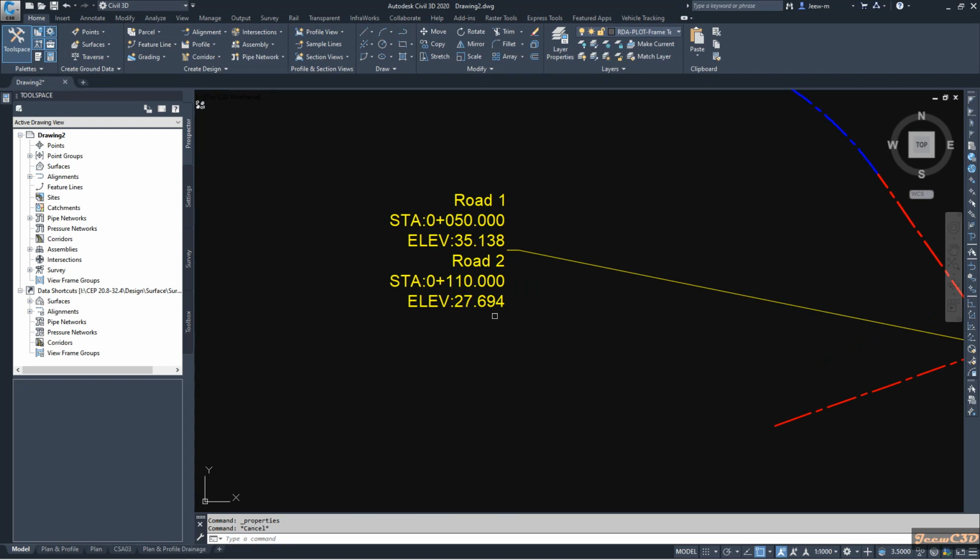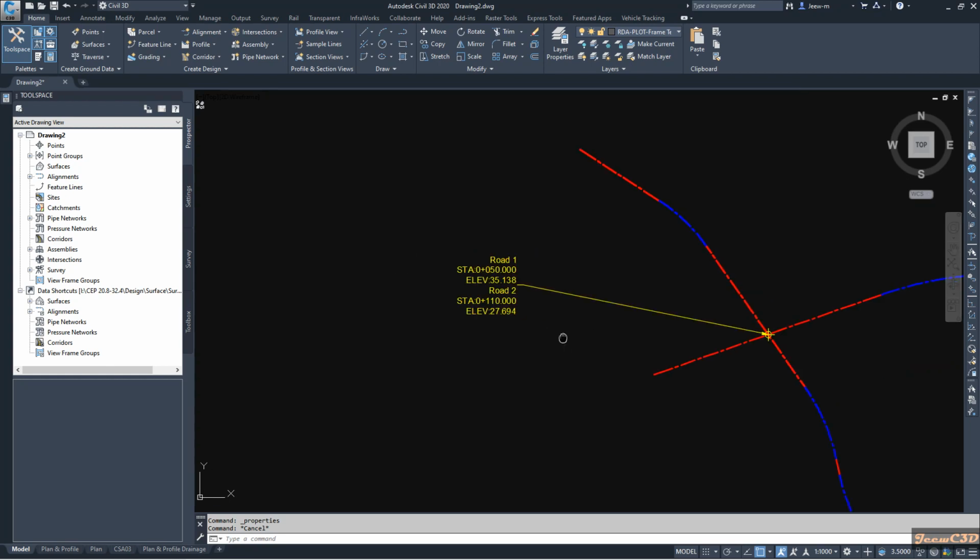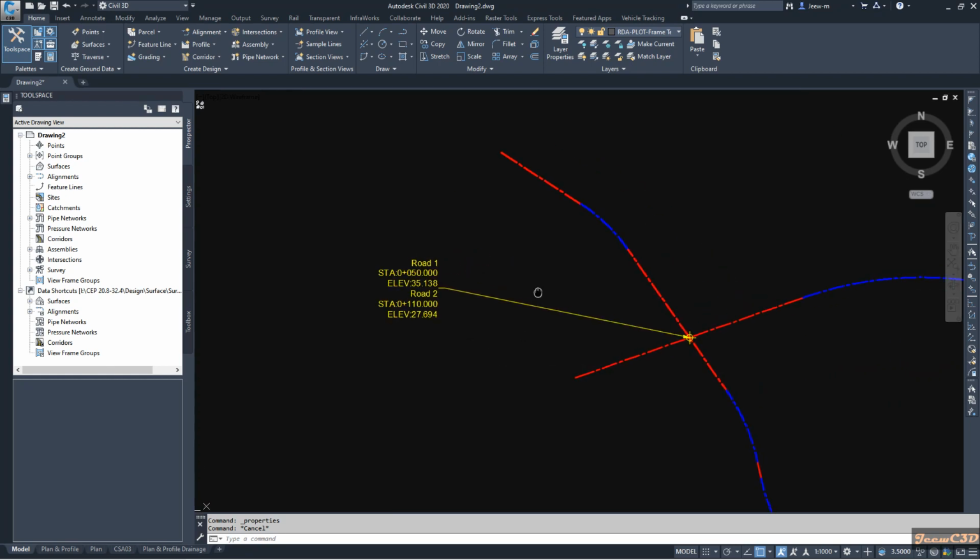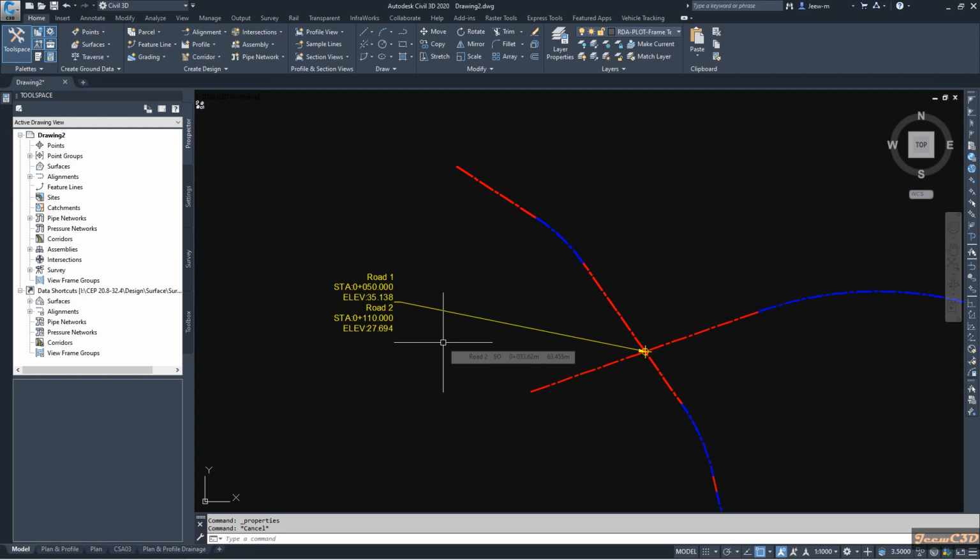Now you can see my road 1 profile details and road 2 profile details along with the station and alignment names. So with this method you can add crossing labels including the profile elevation at any crossing points of two alignments.